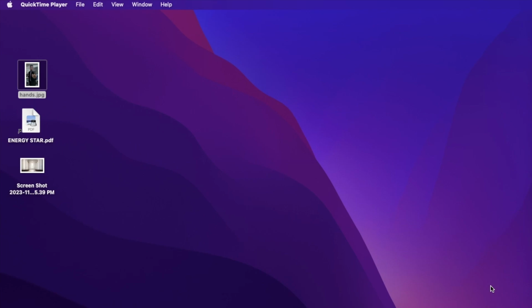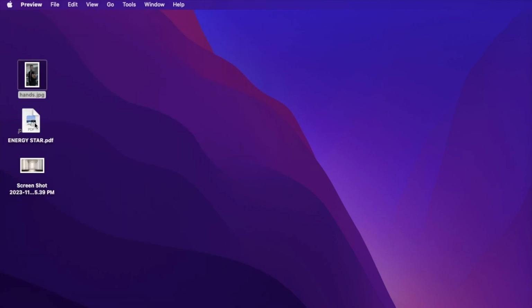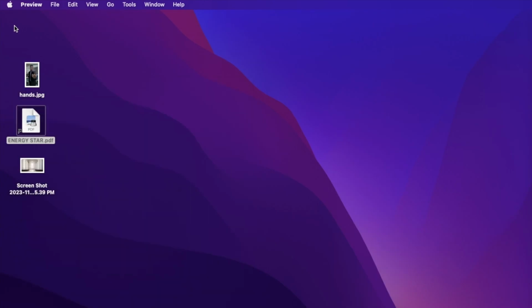You can view files such as a PDF, the one that I have on the screen, as well as a JPEG file. As you might not know, both of these files can be edited using your Preview app. An image file like this will automatically be opened in Preview, as well as a PDF file like this, provided that you have not changed your default for opening up your image file.